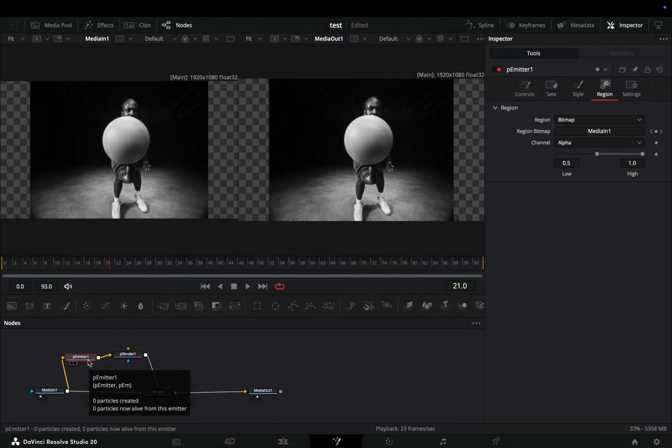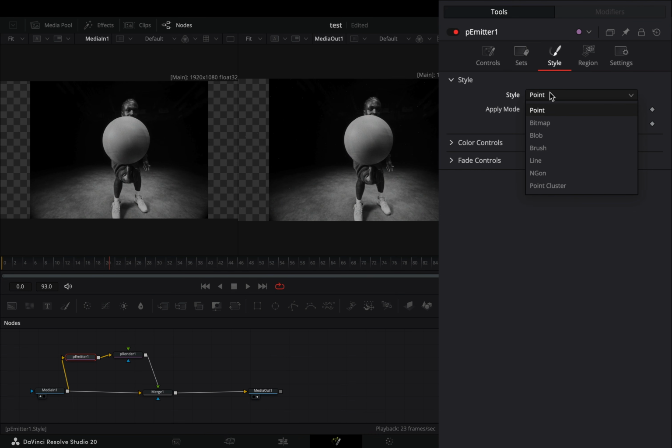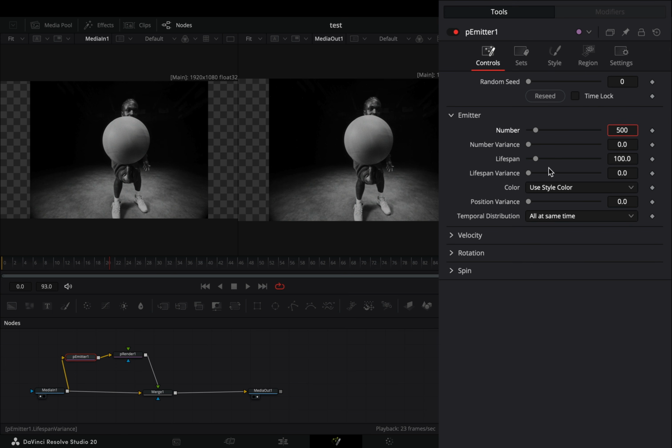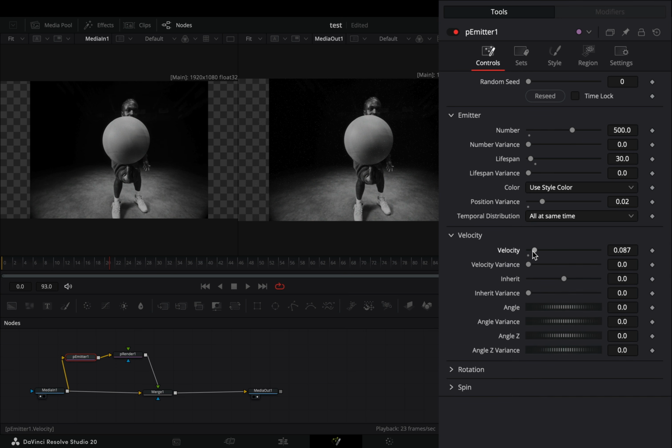Select the emitter node, go to the Style tab, and change the style to blob. Go to the Controls tab, set the number slider to 500, and the lifetime to 30. Increase the position variance slider. Open the Velocity menu, and increase the velocity slider.